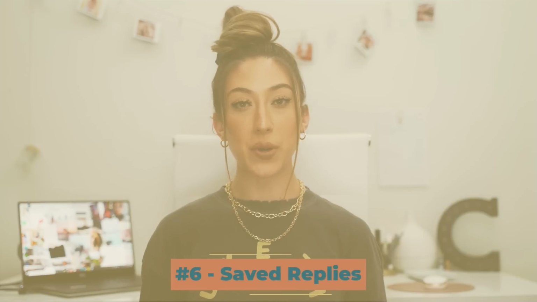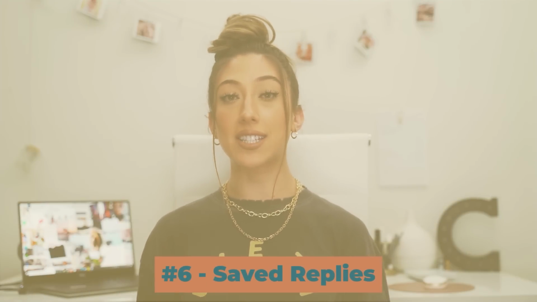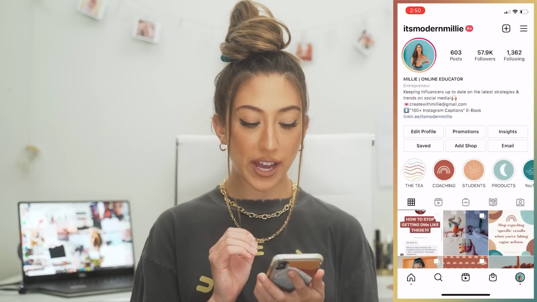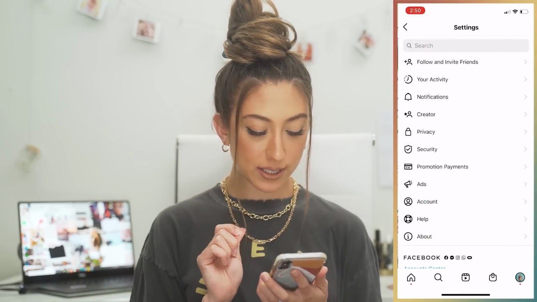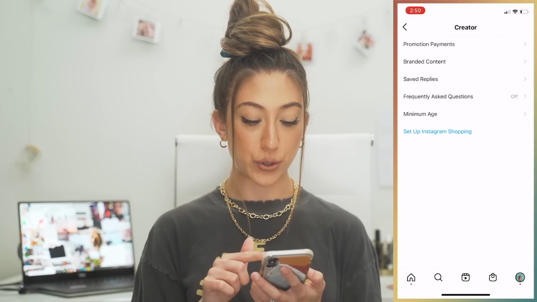The next hack is for anybody who has a creator or a business account, and that is saved replies. This is similar to a text shortcut on the iPhone, but they have that available within the Instagram app. So from your profile, you can go to the 3 lines in the top, and then settings, then you go to creator, and then you go to saved replies.